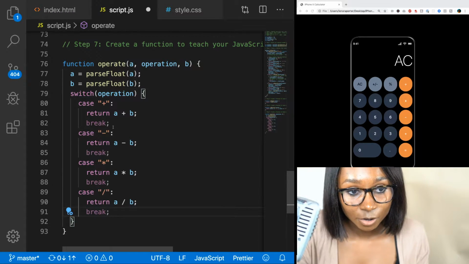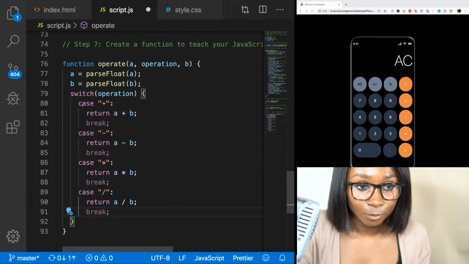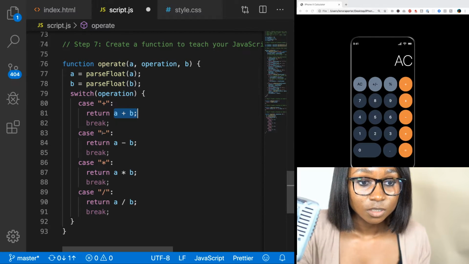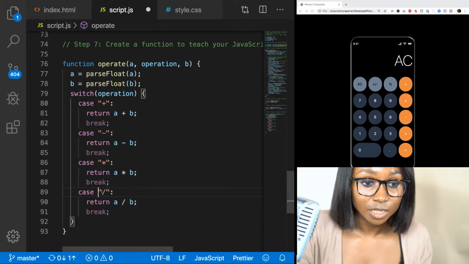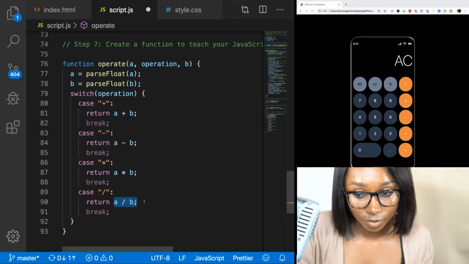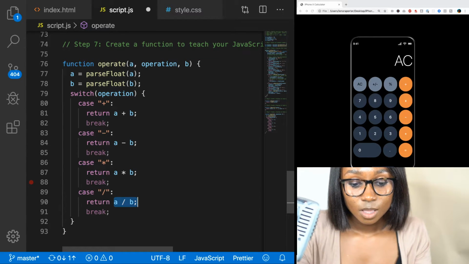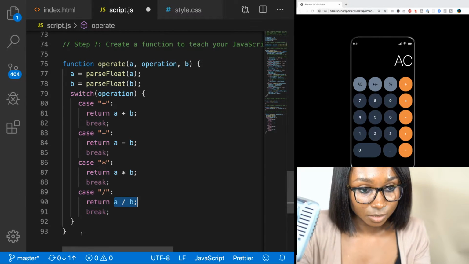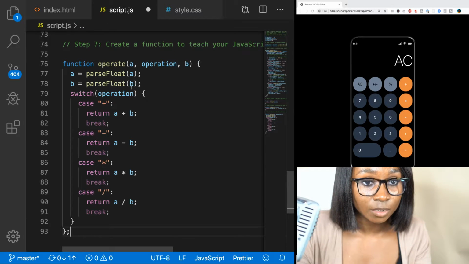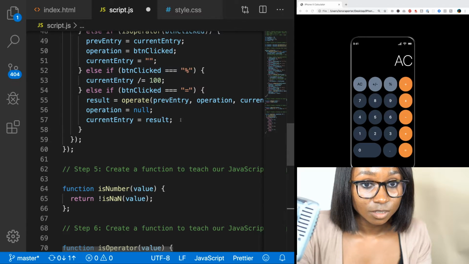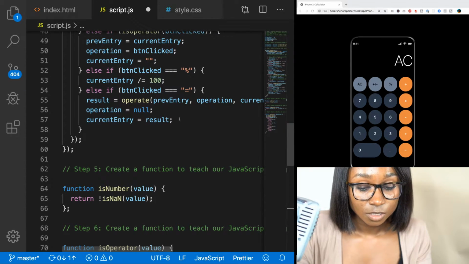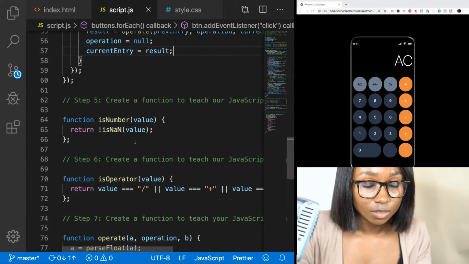I kind of already did, but within the case of a plus, you create an addition equation. In the case of subtraction, create subtraction. In the case of multiplication, you create a multiplying equation. In the case of division, you divide. So that is set. We have our operate function. It's in there. It looks great. It works. So let's save that.